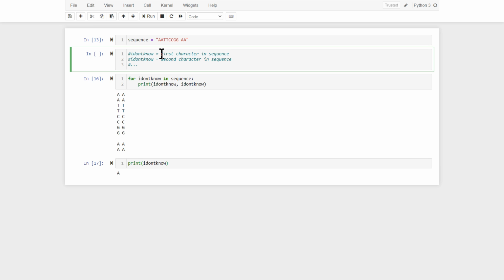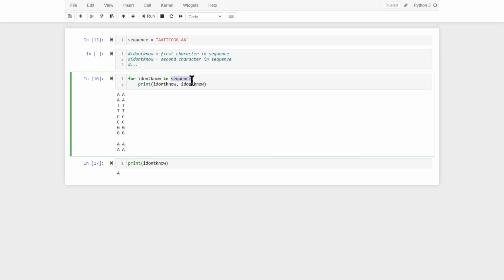So we could say anything. Now, if I change this second part to something arbitrary, like "I don't know," right? So for I don't know and I don't know, it's going to only run one time because I don't know currently just equals A. But if the variable doesn't exist, it won't be able to run.